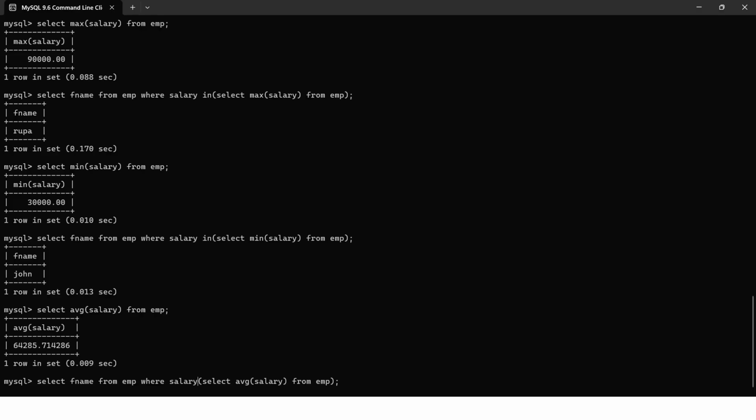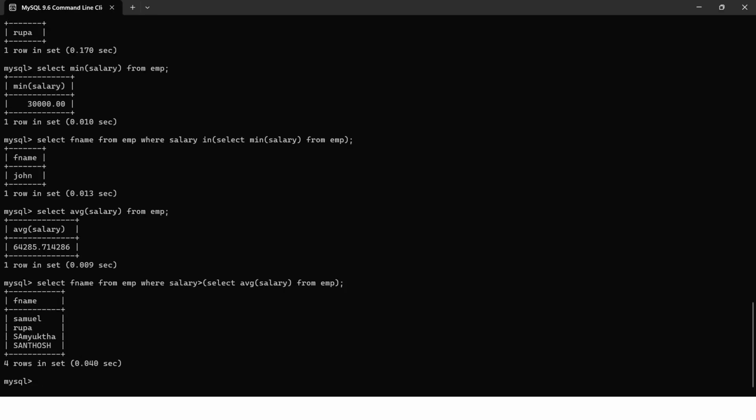So here what we should write, we should put the greater than symbol. So greater than that particular 64,000, those employee names should be displayed. So now we got Samuel, Rupa, Samyukta and Santosh. So that's the use of min salary, max salary and average salary.